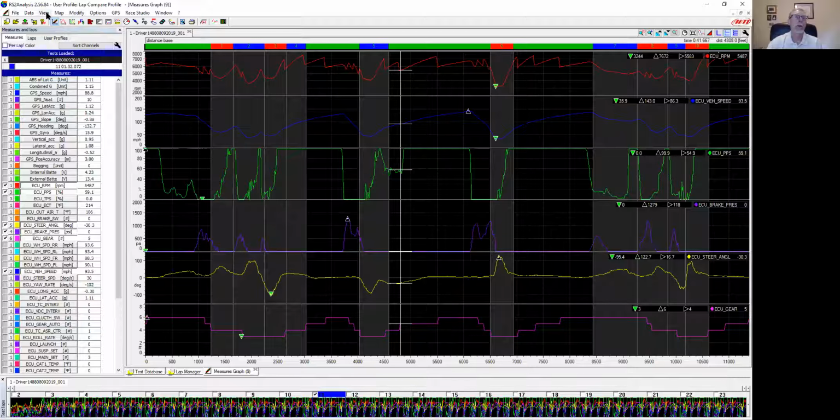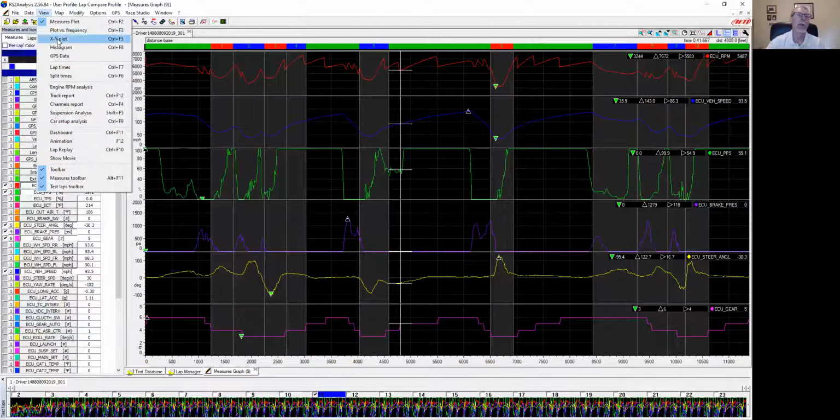All right, so you loaded the short segment one first here. That's the first one we're going to look at. That's right, short segment, so small segment. So I'm going to go to the view and split times.